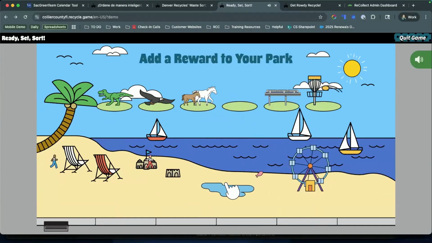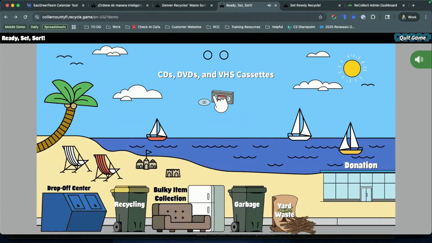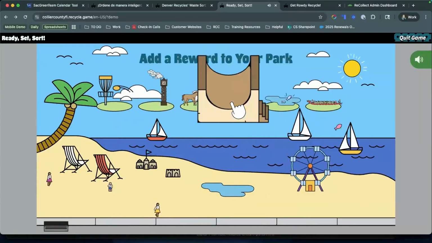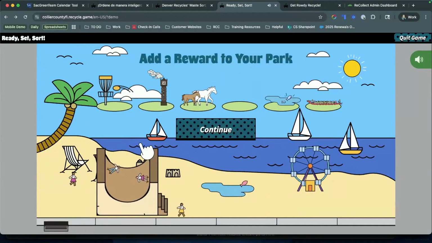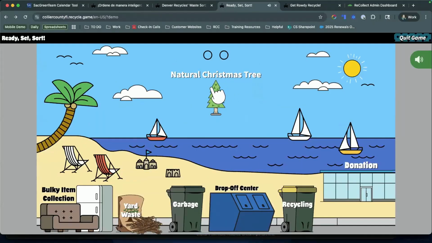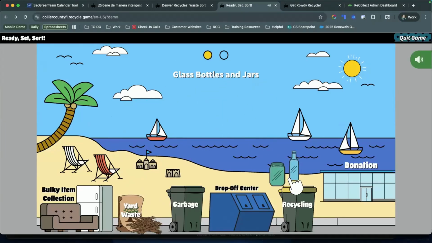Get another item. Let's see what this one is. Drop-off center and fluorescent bulbs. Get another item. And all of these move around and have fun interactive elements. We just got 2 more to go. So let's see what these are.